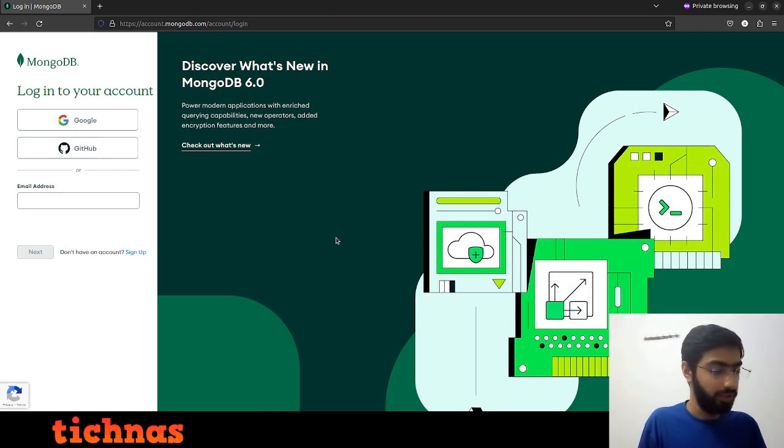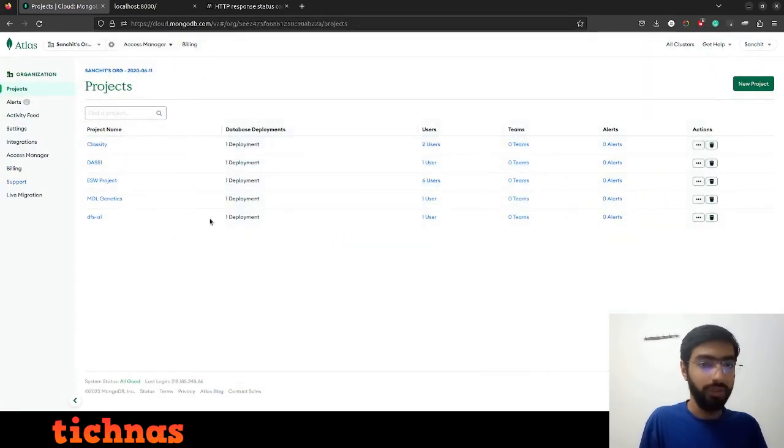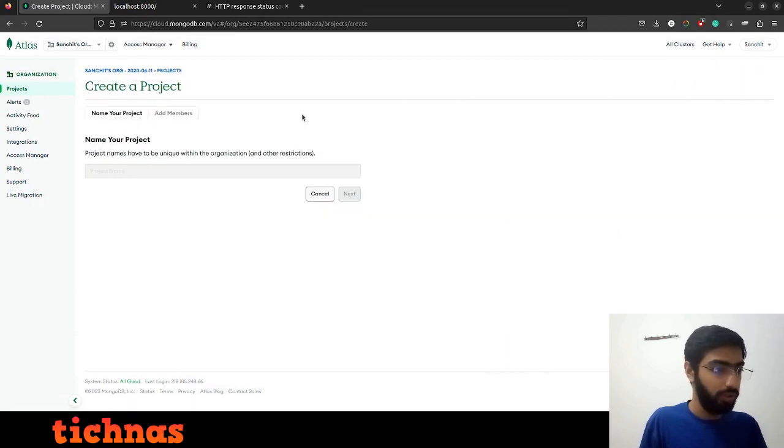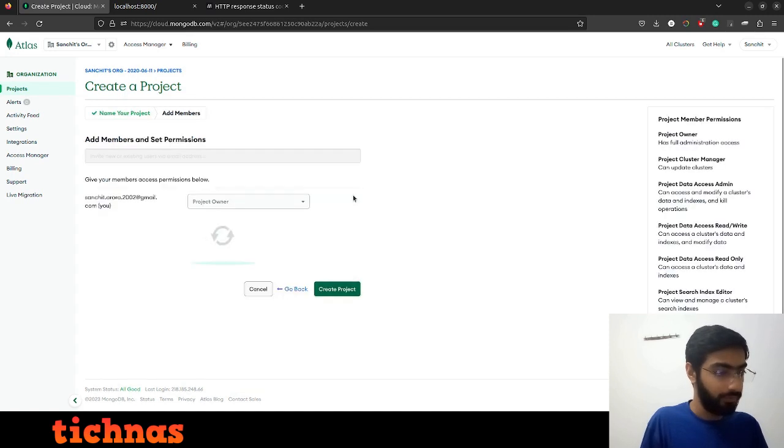Since I have already signed in, I will just show you. So the UI will look something like this. Create a new project. In your new project, name your project, whatever you want. I will put it temp. Do next. Add members and permission. If you want multiple members, you can do it. Otherwise, just do create project.